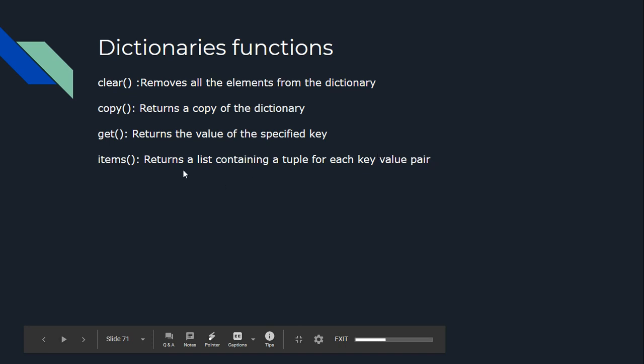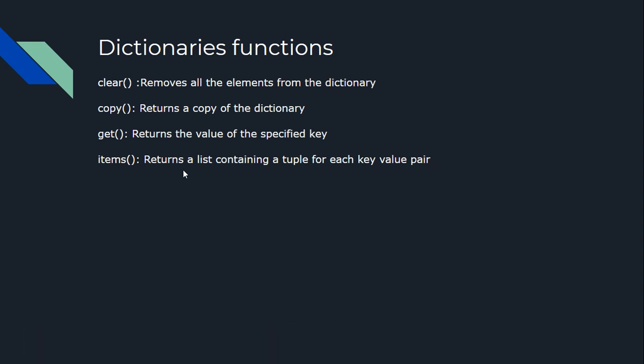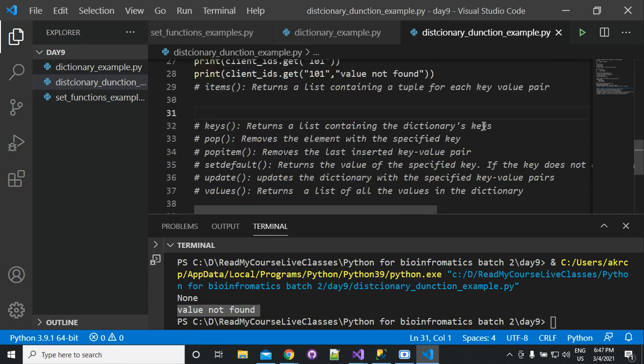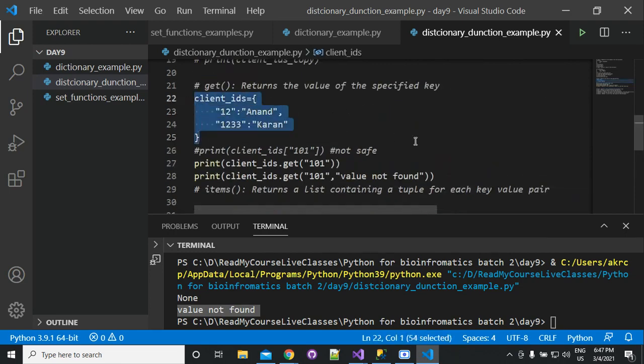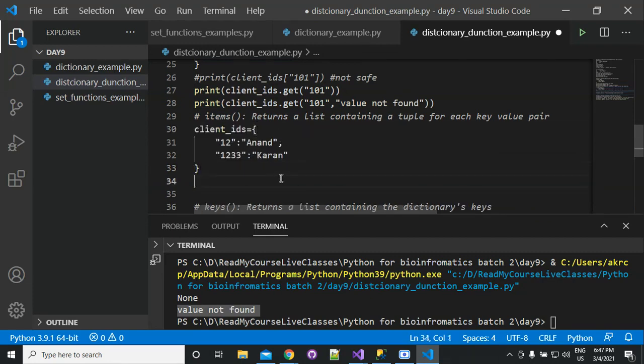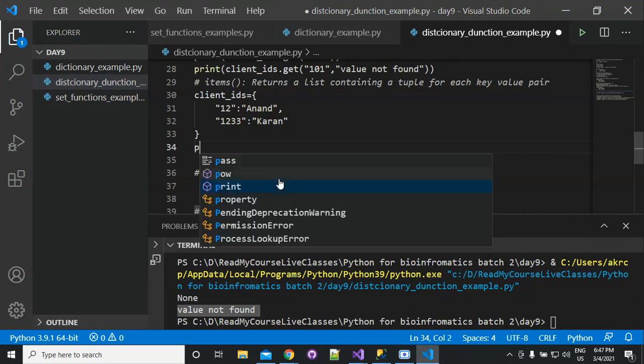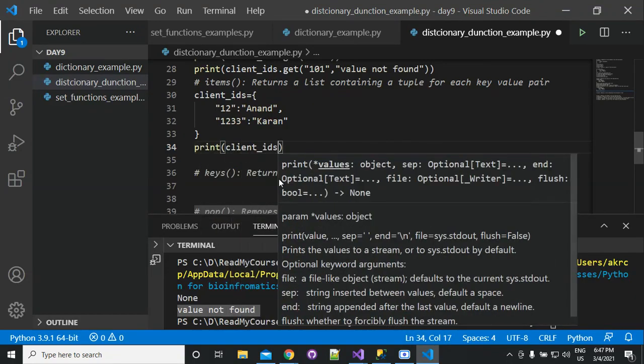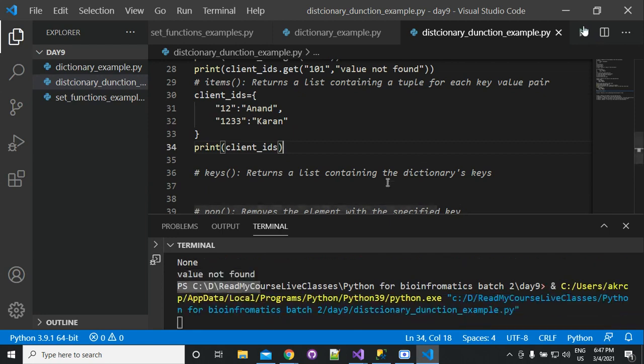Next is items. So what does the items function do? It returns a list containing a tuple for each key value. What is it doing? Just don't confuse it with the definition. It will just return you all the items that are present in the dictionary. Suppose that we have a dictionary, client IDs. Now if you print client IDs, then you get all the items present in the client IDs.